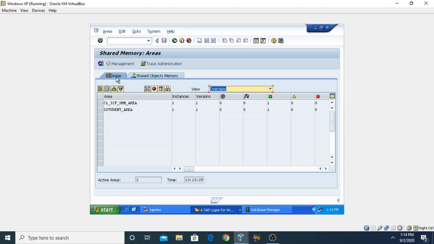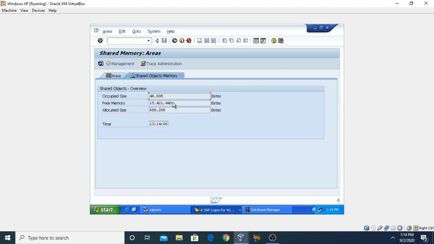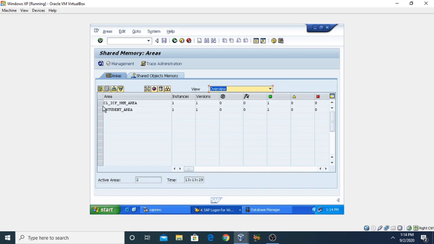So this was all about the shared object memory area. This is the area concept, and this is the shared object memory, which is occupying 46 bytes in this memory. This is the free memory, and these are the areas. These are already predefined, created by the SAP system, but we have created a user defined one, which is Z student_area. So this was all about the shared memory objects.